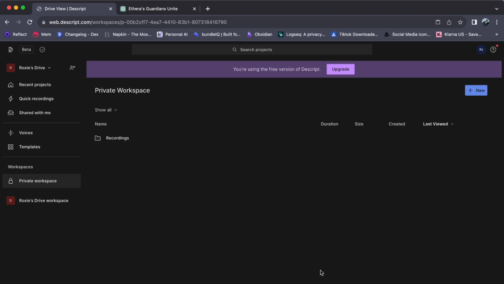Today, I'll be going over how to create a new project in Descript, so let's get started. Creating a new project in Descript is your gateway to crafting audio magic. Let's dive into the simple steps. Step 1. Within the Drive view, locate and click New, then select Project.